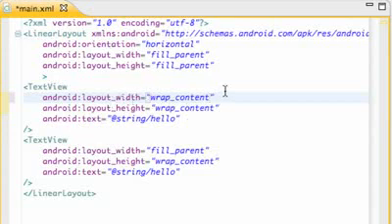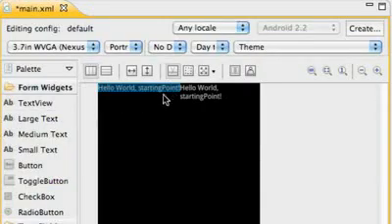You can also use pixels if you want, and we'll get into that later. But basically, I want you guys to remember fill parent and wrap content. And same with the height, it's wrapping the content. Now the text says @string hello, and you're like, no it doesn't, it says hello world starting point.